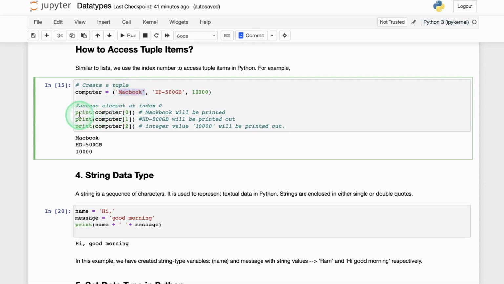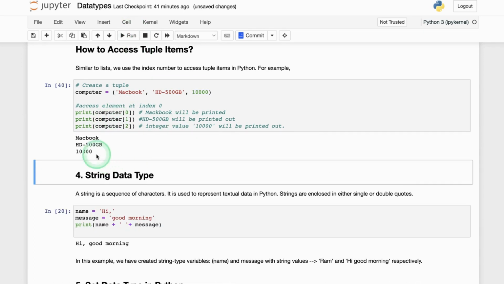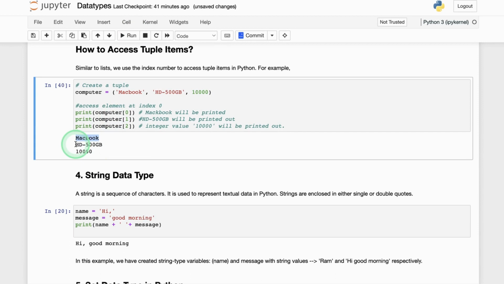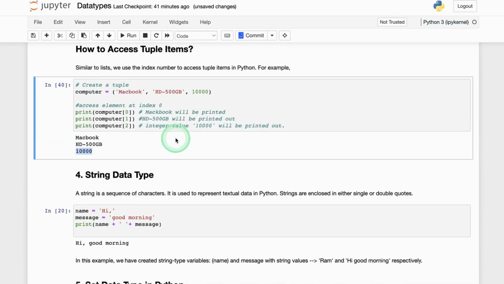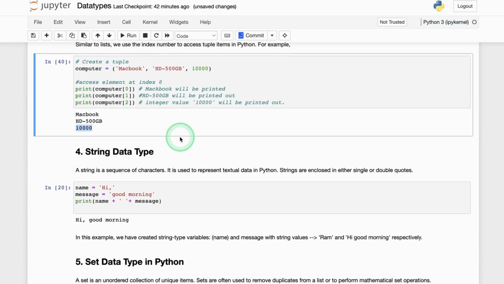So what we understand is, if we ask Python to print computer index 0, MacBook will be printed. If we use index 1, SD 500 GB will be printed out. And if we print computer index 2, that means 10,000, the integer value. If we run it, you can see MacBook at index 0, index 1 SD 500 GB, and index 2 10,000. This is how we can print out and access tuple items in Python.